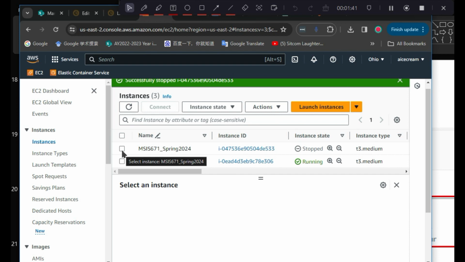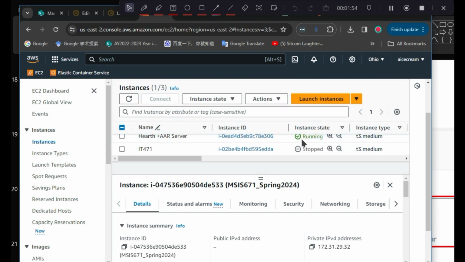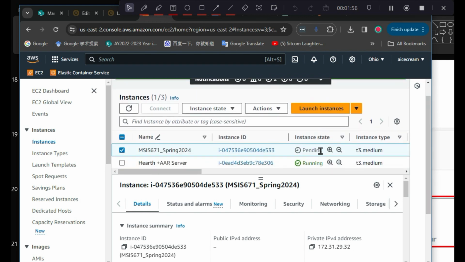When you want to reconnect to an EC2 instance that has been stopped, what you need to do is choose the stopped instance and then start the instance. Then wait for the pending state to turn running, and then you are ready to reconnect to your instance, just like how we did it in this video several minutes ago.